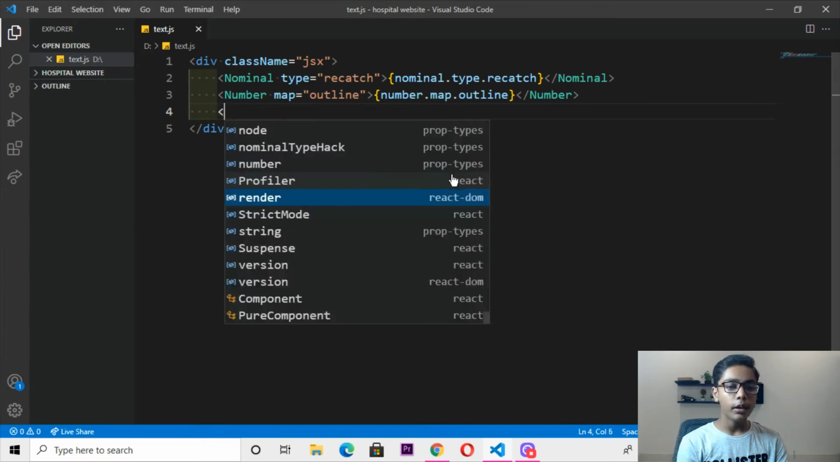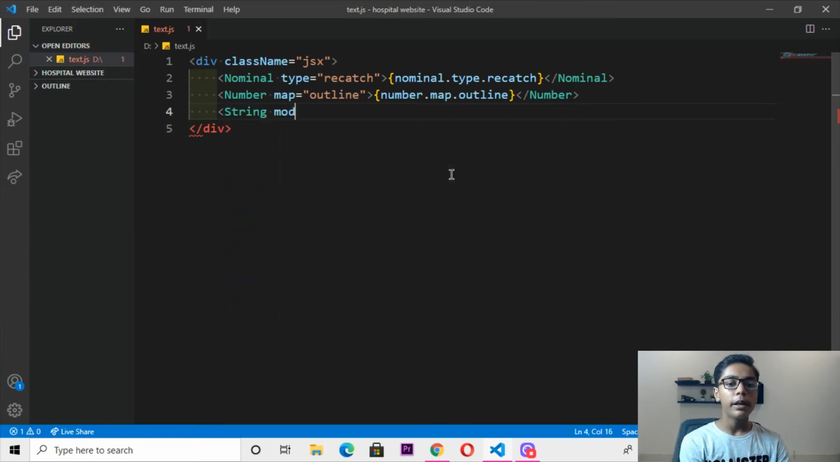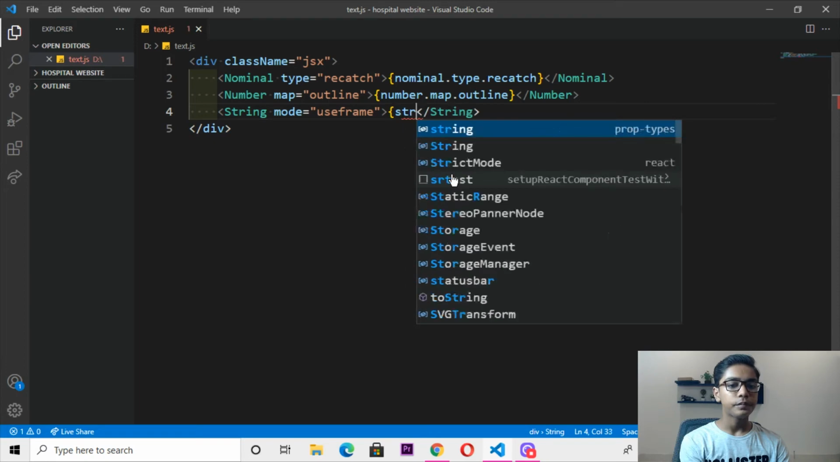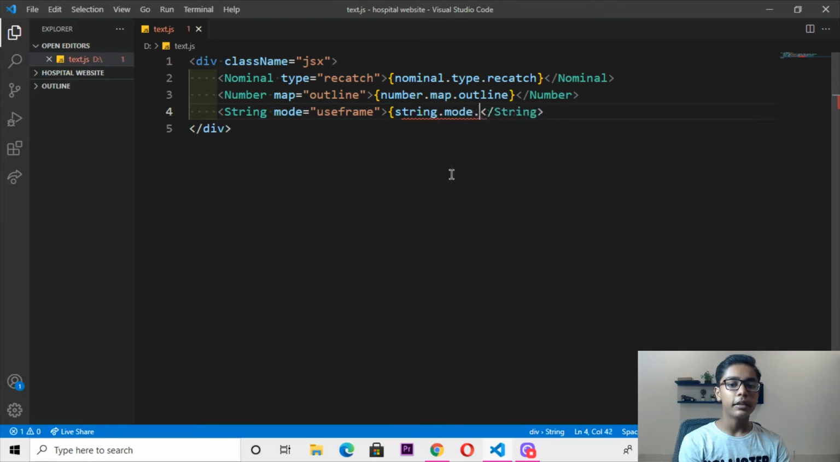Then I will be moving down and here I'll be writing a tag which will be like string. Then I'll be writing mode here. Then I will be making use frame. So after this tag which we have written here, these are the three things which we have put. Now when you have put all these things here, I will be moving back, and you have to close this tag.